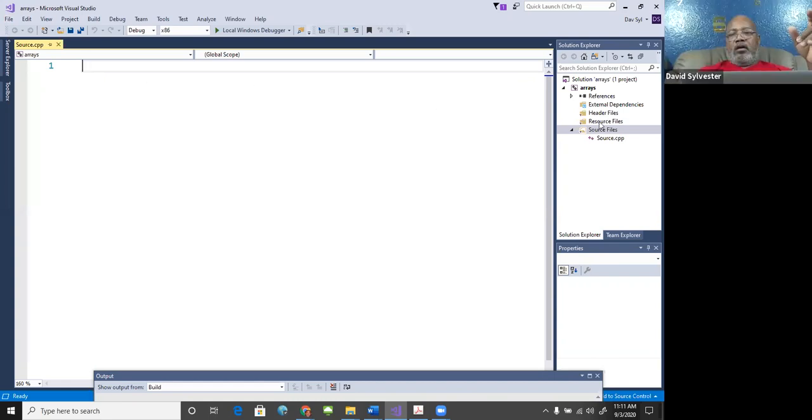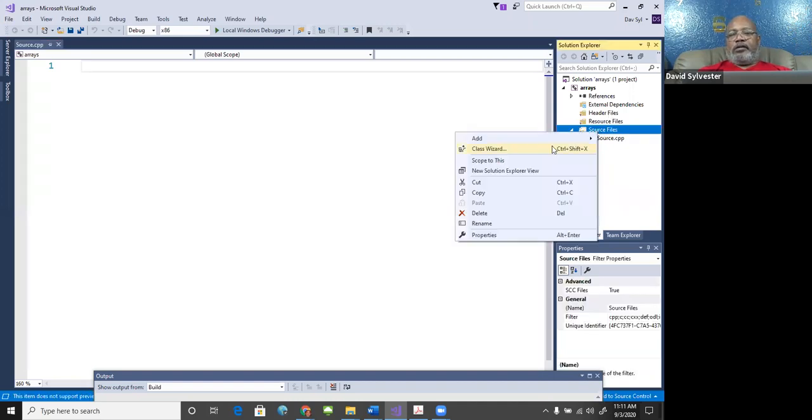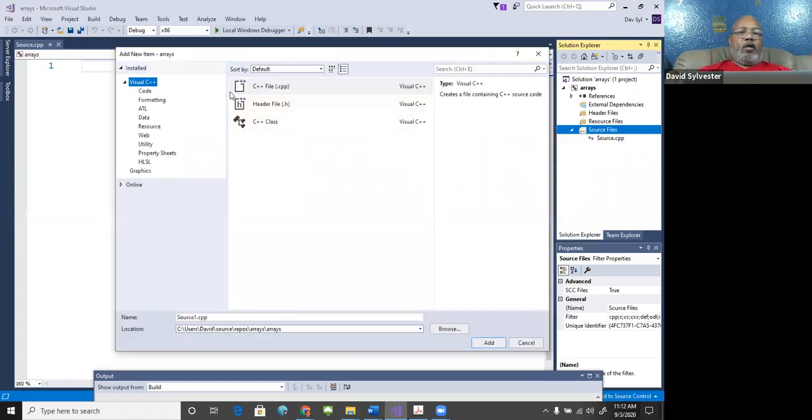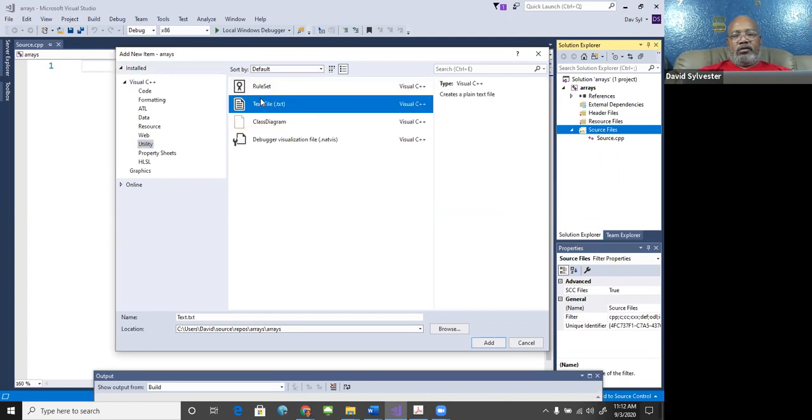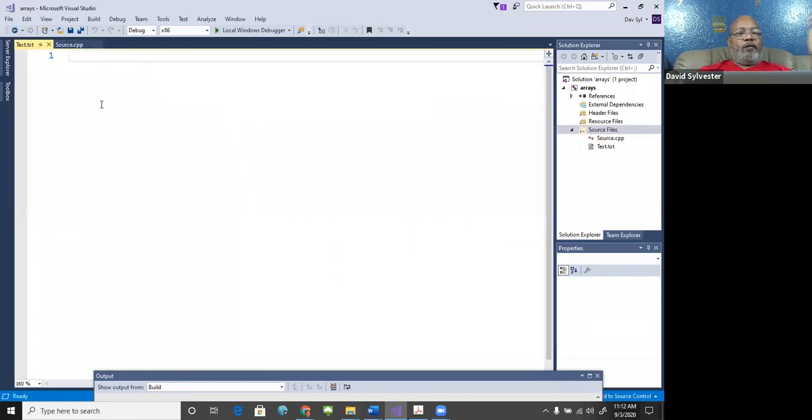Then what we can do, our source files, we could click on source files, header files, whatever. It'll take us to the same place. All right, add new item. If we want a header file, header.h. If we want a data file, we go to utilities and we do just a plain text file. Okay. And then we do add, and we'll see all the different files we have.